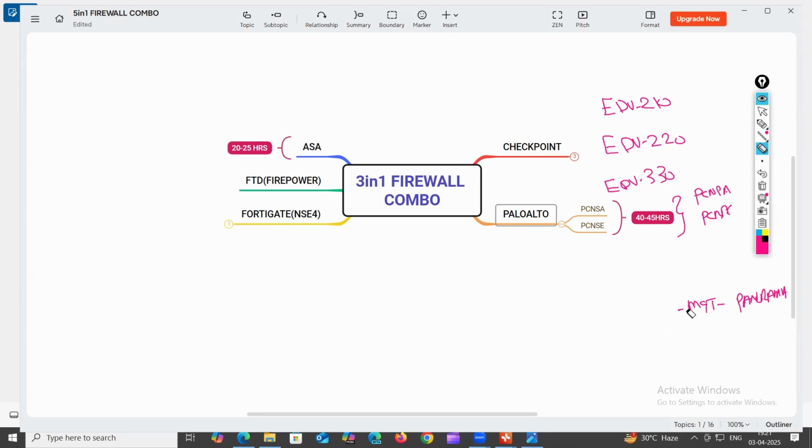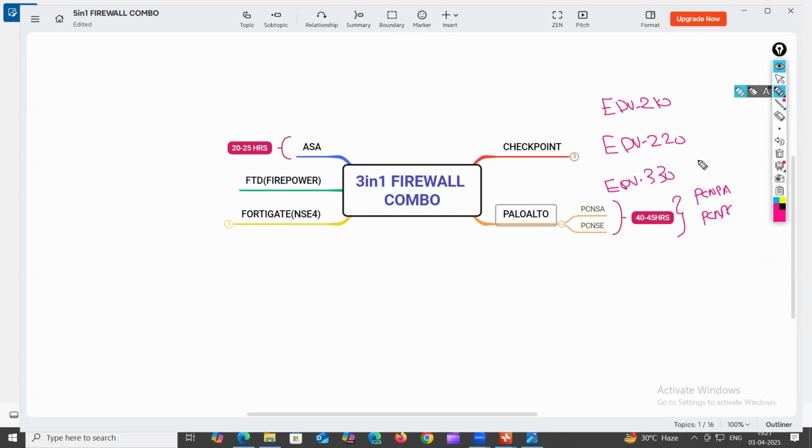So if you want to get trained in Palo Alto at Palo Alto Networks itself, in that brand itself, you need to get trained on all these three papers. Okay, so our curriculum includes all these three papers.